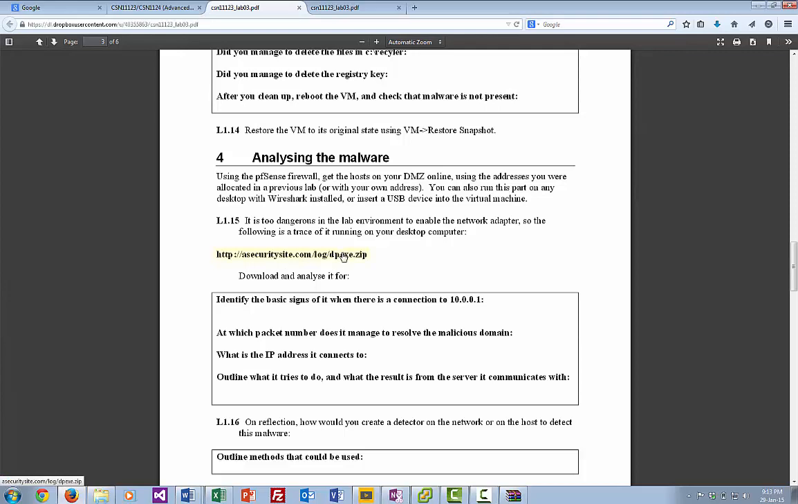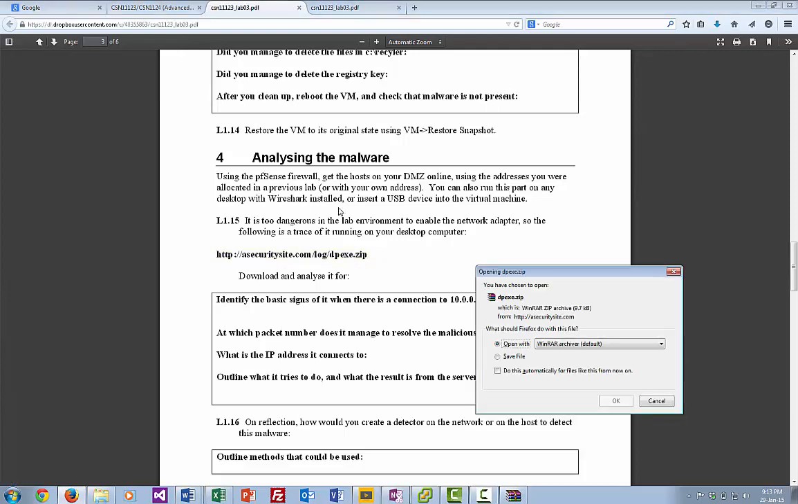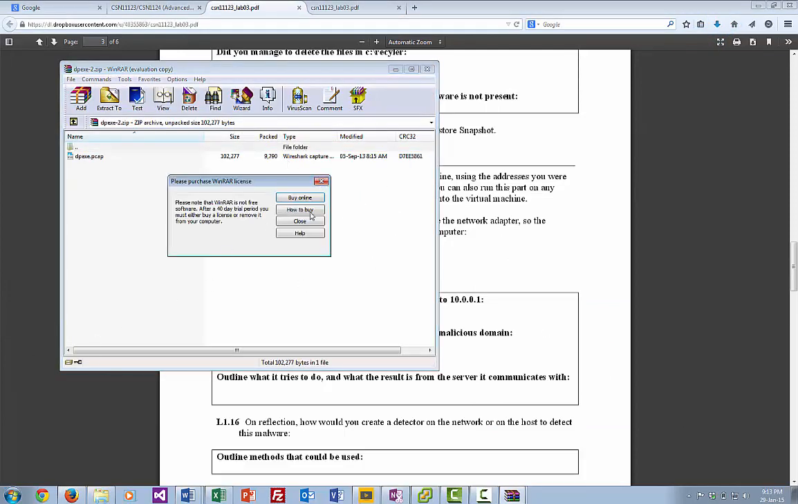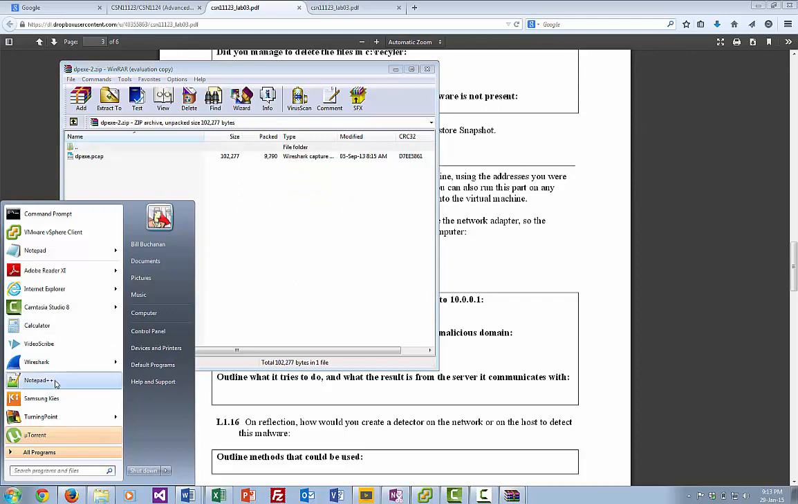For the next part we'll download a trace. It's up to you how you set this up. Either use your pfSense firewall and get your DMZ hosts online, such as Windows 2003 or your Kali instance, or you can do it on your desktop if you have Wireshark. Or what I'm going to do is mount my USB stick onto the Kali instance. I'm doing it this way so that you can see how to do this if you have to. Okay, so I'm going to download the zip file with the Pcap file in it.